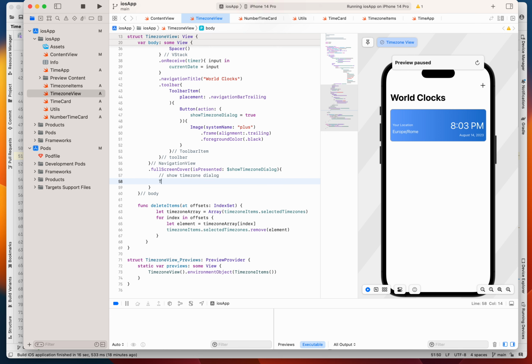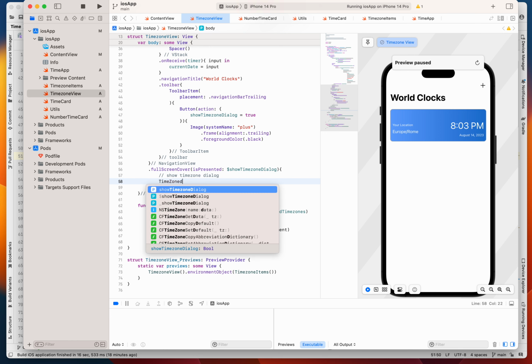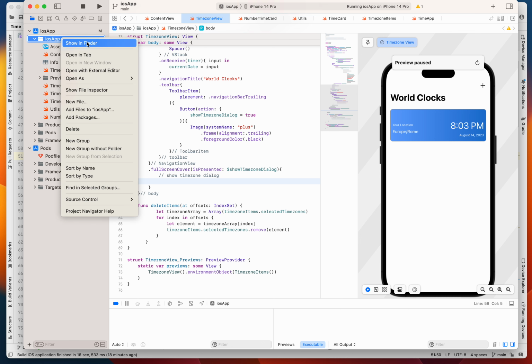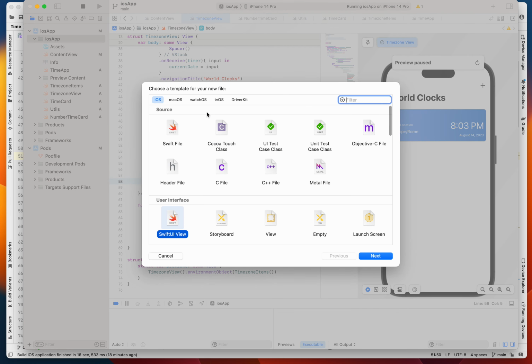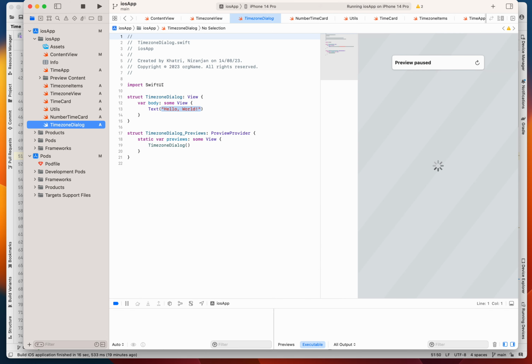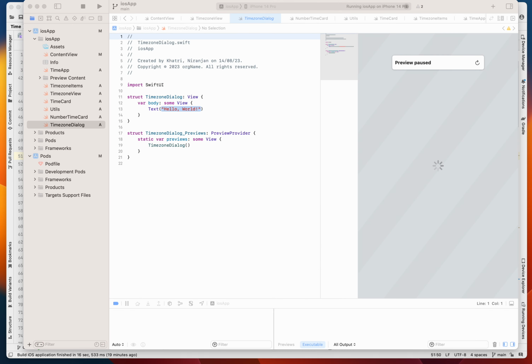We have to have a time zone dialog, but we also have to actually create this time zone dialog, right? So let me create this time zone dialog. Let me create a new file, SwiftUI, creating a time zone dialog. Okay, so this is our time zone dialog. Actually, I have already created my time zone dialog, so I will just copy and paste it.